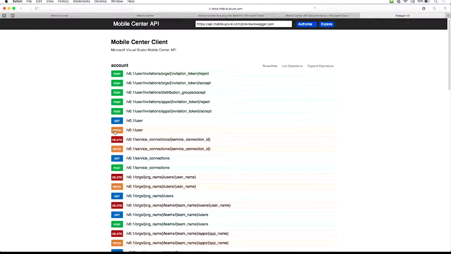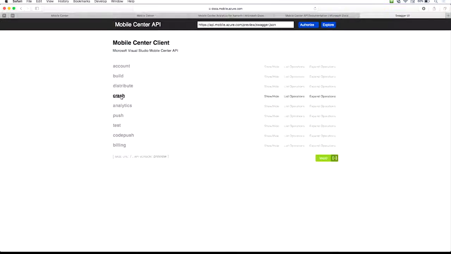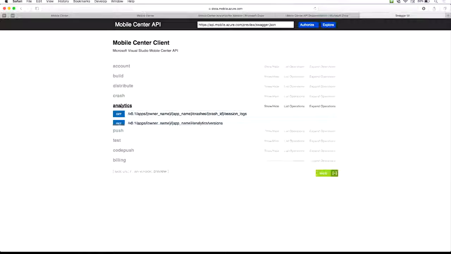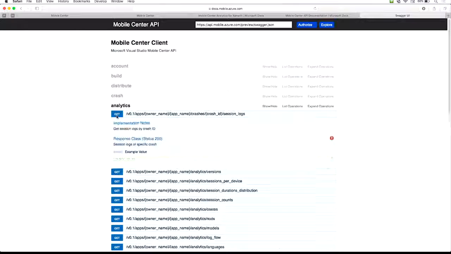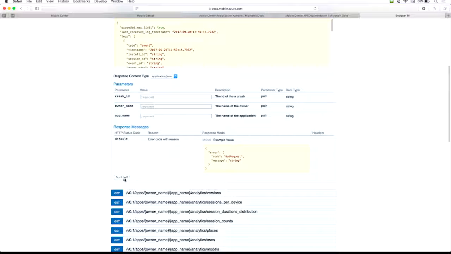Here, as you can see, I have a bunch of APIs. I have one for account, one for each service like Crash, Analytics, Push. I could go to Analytics, for example, and from here just get all the session logs. By just adding the configurations like timing and the several filters, I could just hit try it out, and then I'll get the results directly from here.